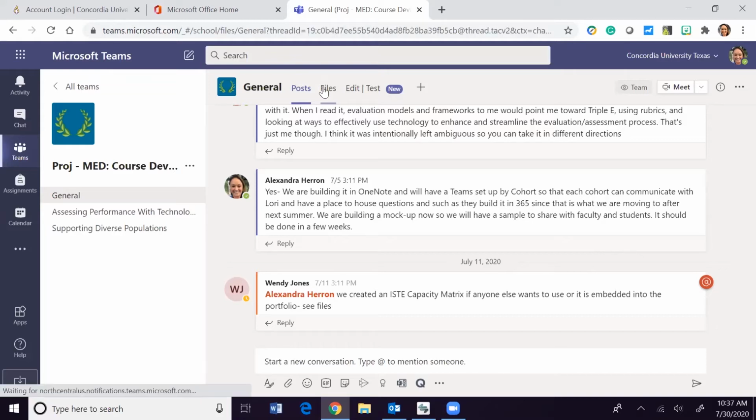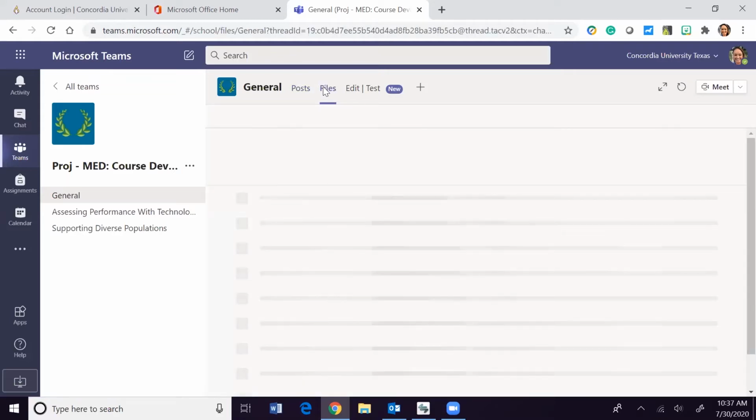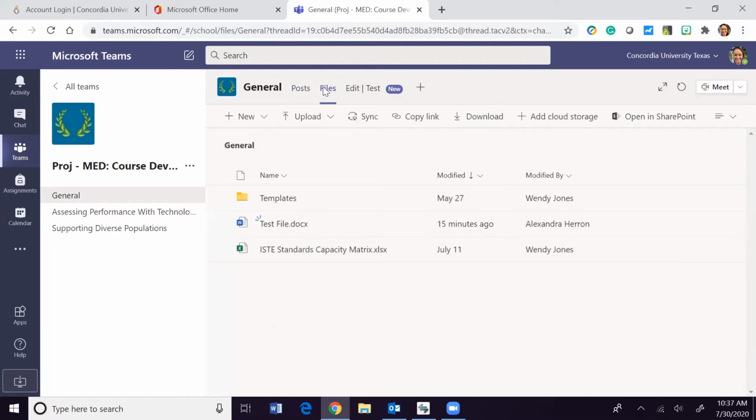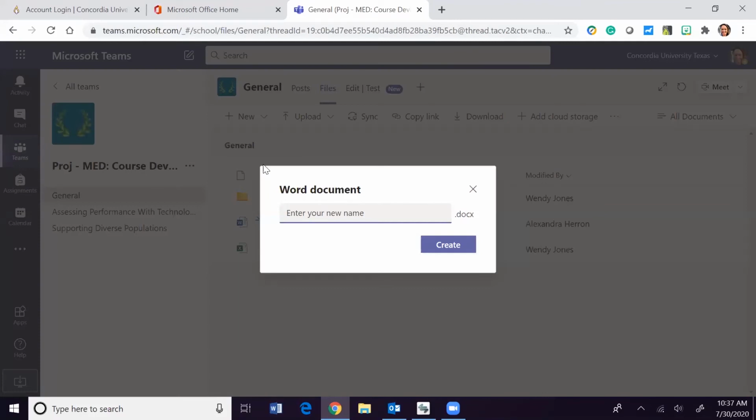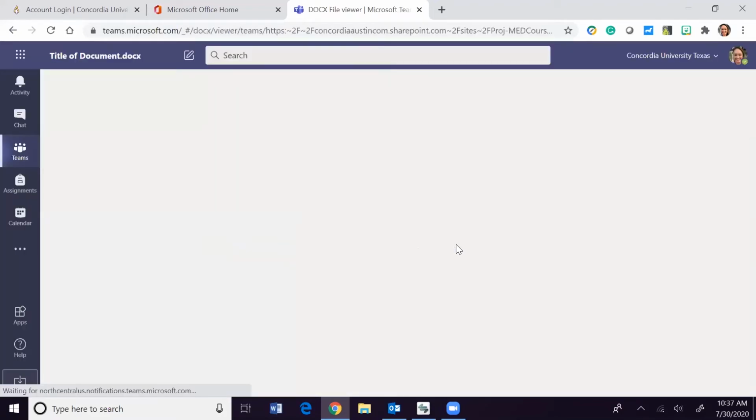The other neat thing about Teams is our file sharing capabilities. I imagine we'll be using this quite a bit for classes, and students will be able to share files with each other as necessary or directed by their instructor or professor. One neat feature about Teams is that you can create new files directly from within Teams. If we click down here, for example, I can create a Word document. I will name it and create it. Now this is all happening within Teams.